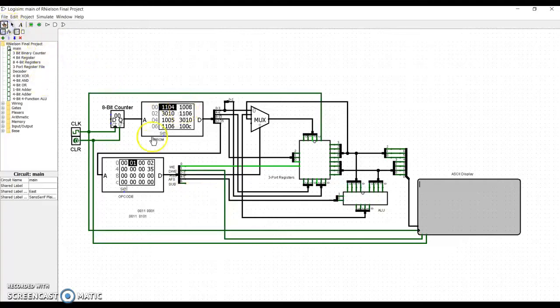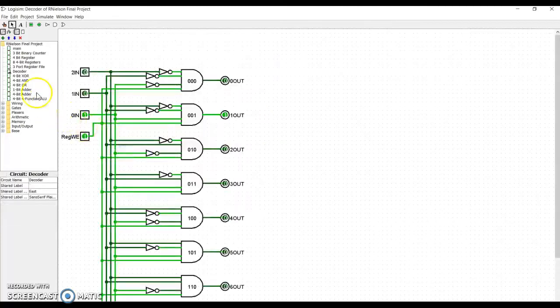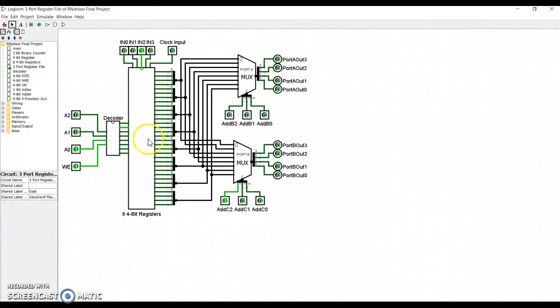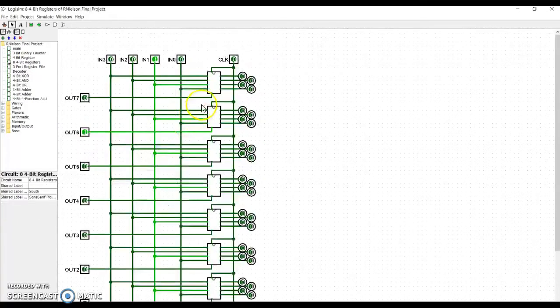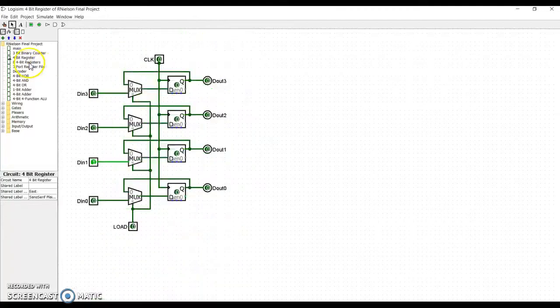But anyway, moving on. So here's my clock. Here's my clear. My clear I also connected to the ASCII display just so I can toggle the clear on that. And I'm sure this stuff is exactly what you're going to be seeing with 30 other students. But just to show that I haven't used any libraries, my decoder is just made up of AND gates. My 8-bit register, well, my 8 4-bit registers are made up of 8 4-bit registers. There you go.